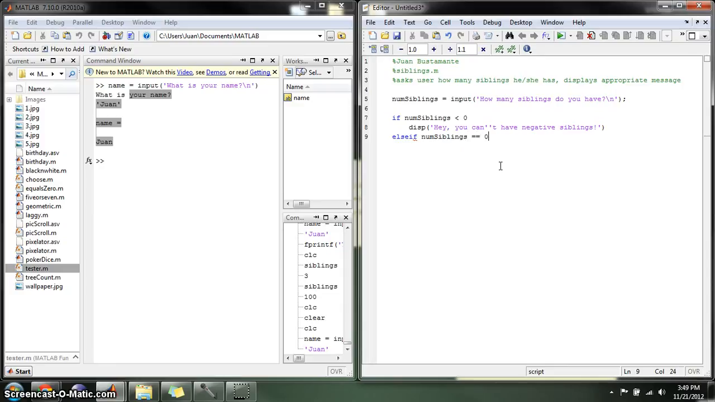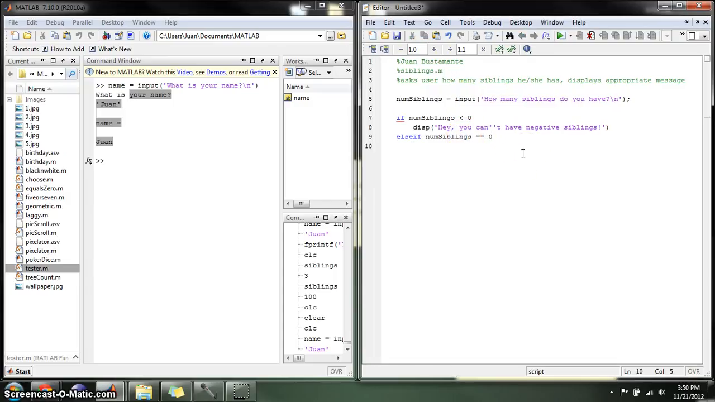equals 0. So in MATLAB, if you actually want to check if two things are equal, you do the double equal signs, because if you only do one equal sign, it's the assigning function. So like num siblings gets the value of input. But in this case, we want to check if it's equal to 0. So else if num siblings equals 0, then disp 'you're an only child.'